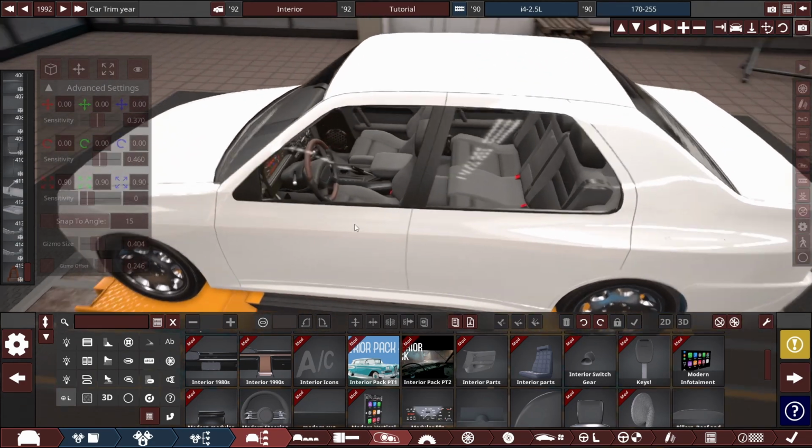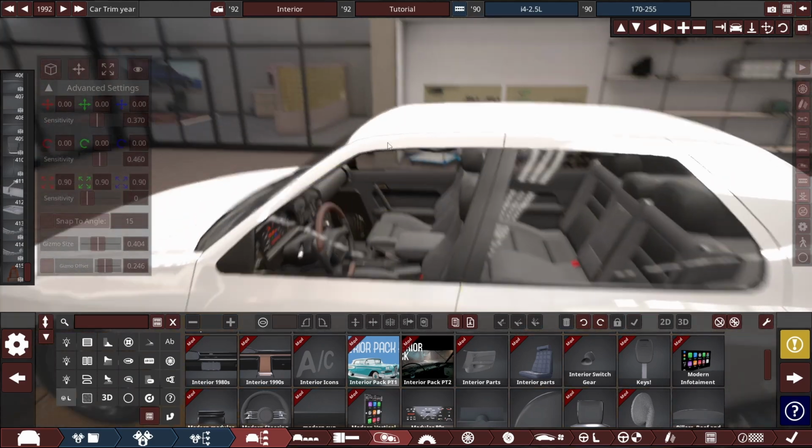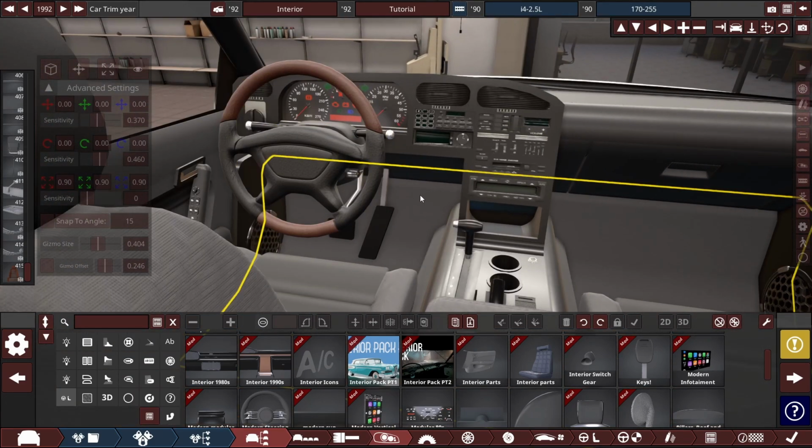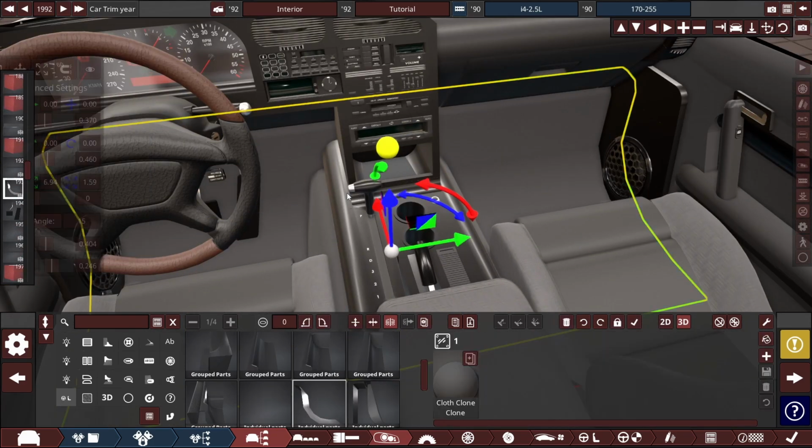Alright, and here it is. About 8 real-life hours later, we have an interior, and I quite like it. Sure, I could have put a bit more effort in. I could have put some carpets in, which isn't that difficult.